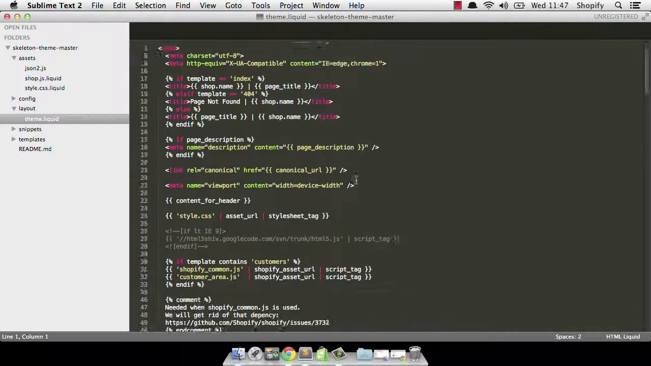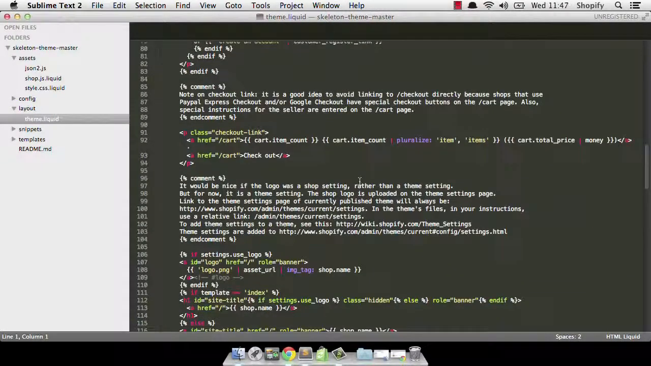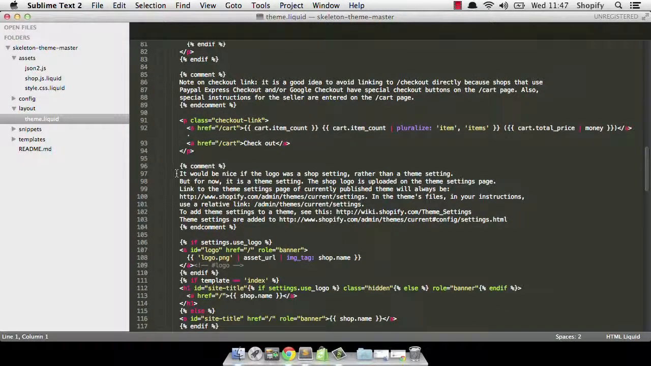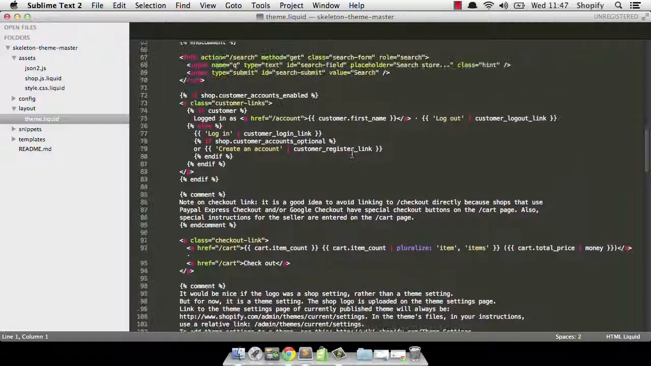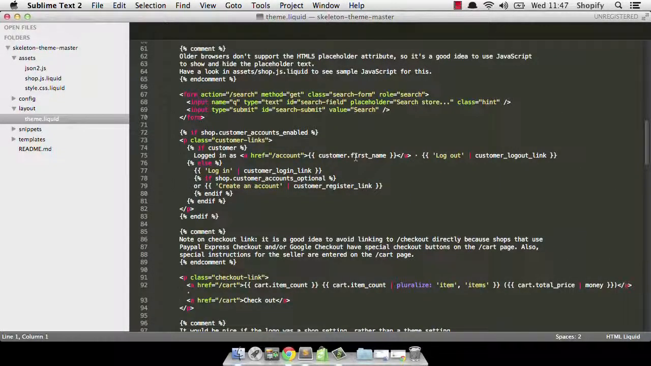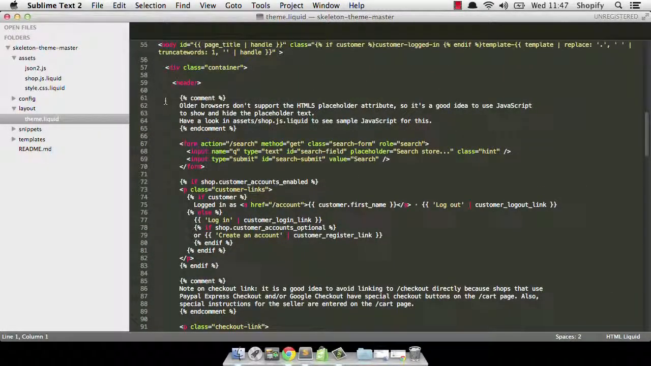Our layout file. Now the layout file is actually quite long, but one thing you will notice with the skeleton theme is there's a lot of commentary in there, a lot of comments. So here we've got some detail about some of the theme settings, that kind of thing. We've got a note on the checkout link, and that's one of the real strengths of this starter theme. If you've never used Shopify before, it's really well commented. You'll probably end up deleting most of these once you've started developing, but it's a really good way of learning some of the intricacies of theme building.